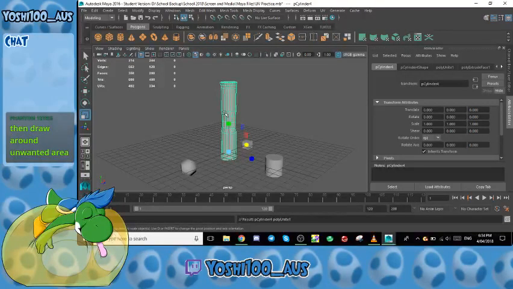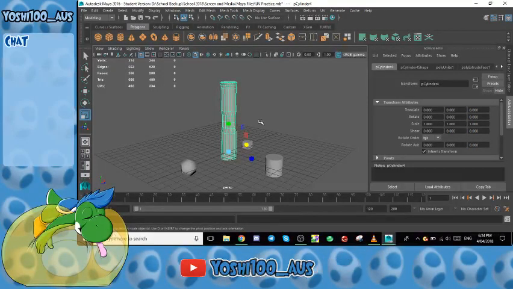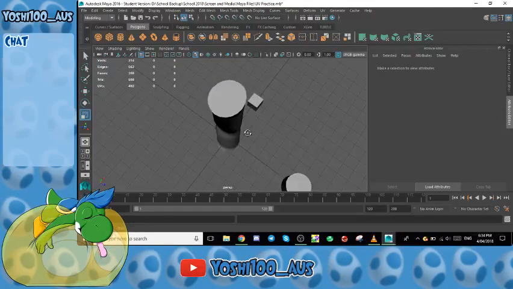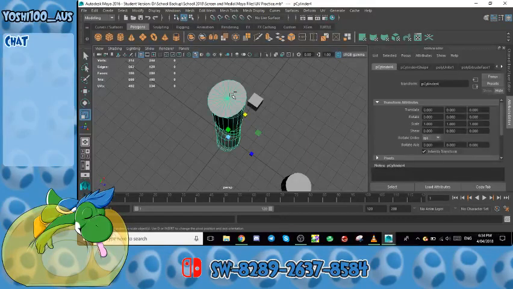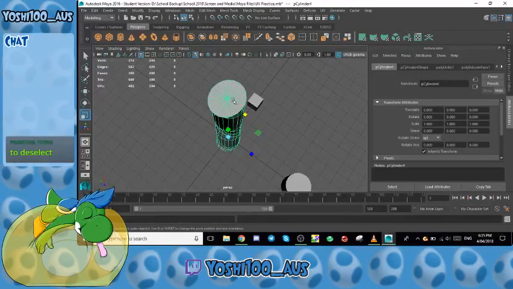You can select all, then hold control, then draw around the unwanted area. Oh, hold on. Select all to deselect. That's a smart idea. Yeah, select all to deselect the rest of the stuff. That's probably a good idea too, actually. Thank you for that suggestion.